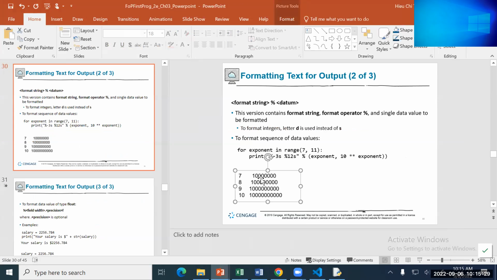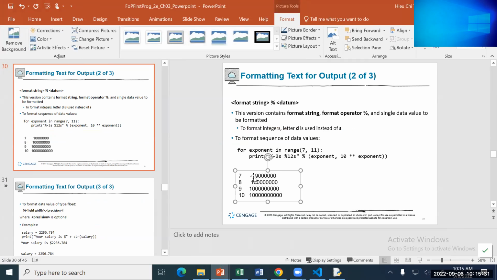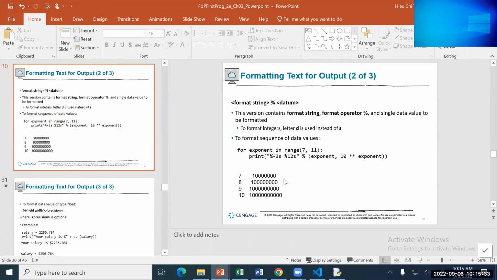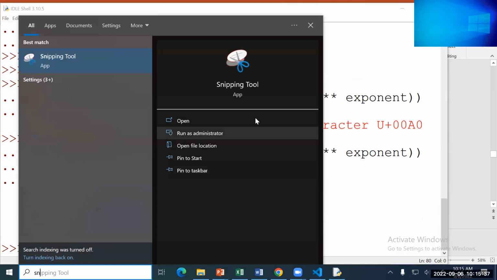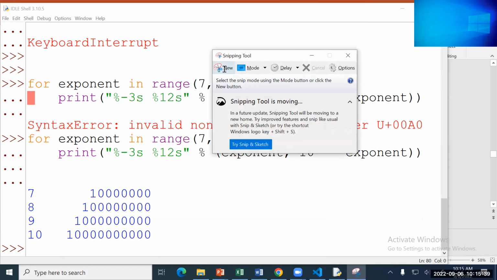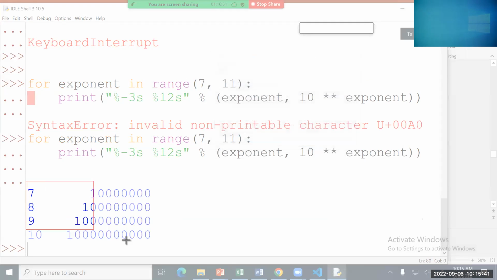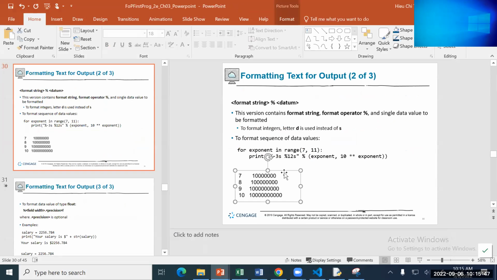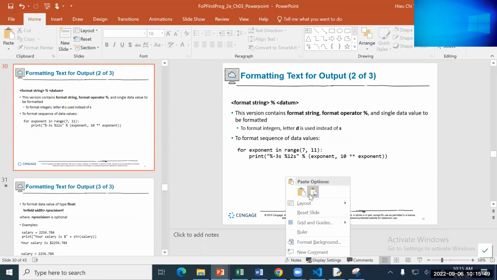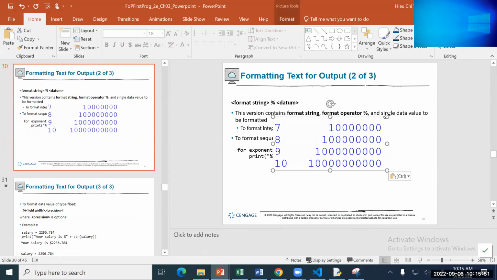So this one is not correct. I don't know why. Maybe I have to copy this one and put it here in the next class. Way better. Yeah, the correct way is this one.